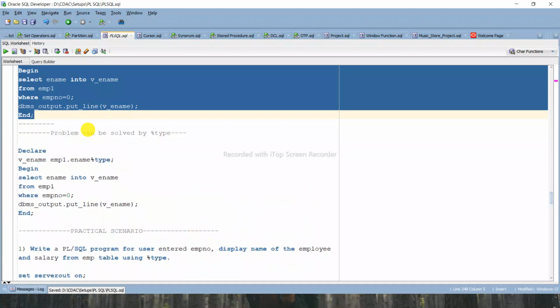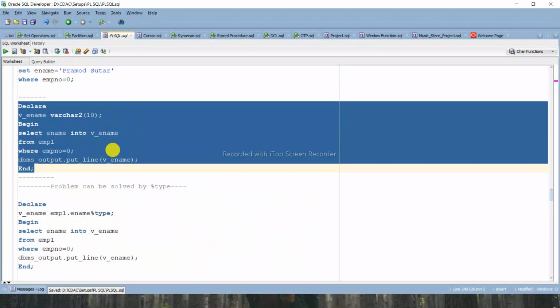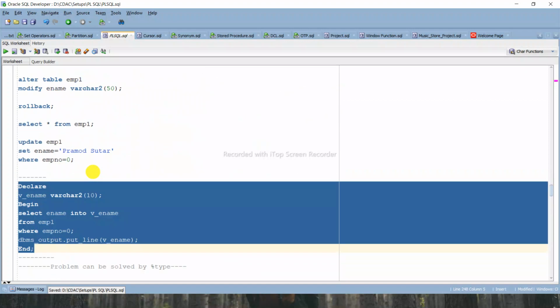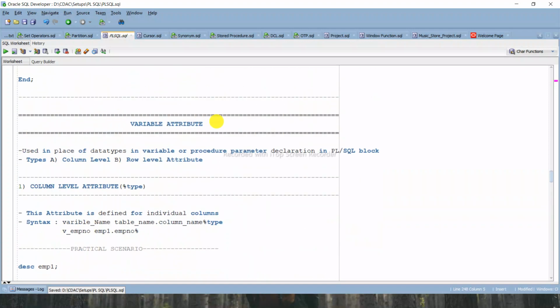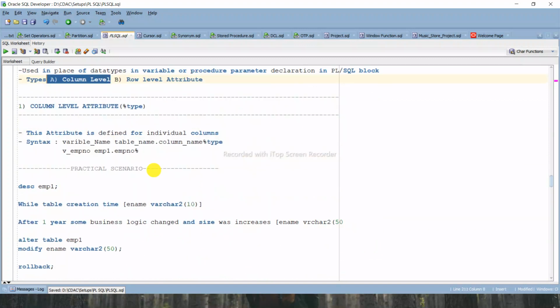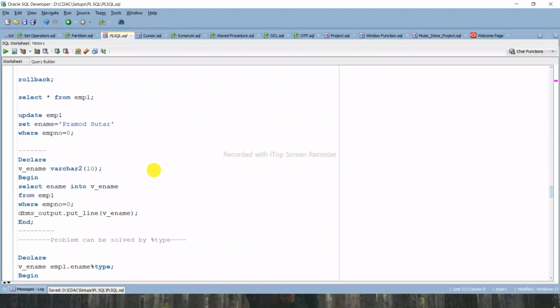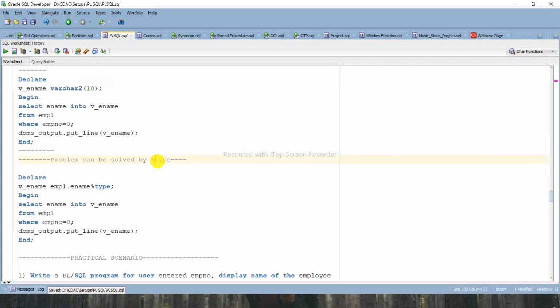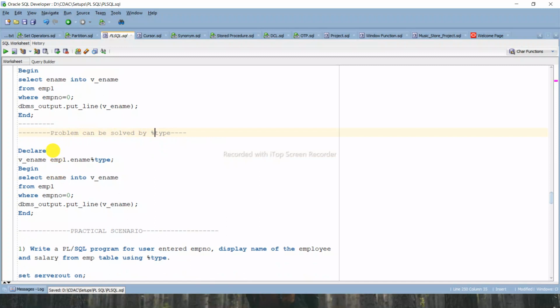So this is a business logic problem, which might be a practical problem. To solve this problem, the concept of variable attributes has been introduced, that is, the column level attribute we are using. Let's see how it is implemented. This problem can be solved by using percentage type. Let's see how it can be solved. So I'm making a slide change.